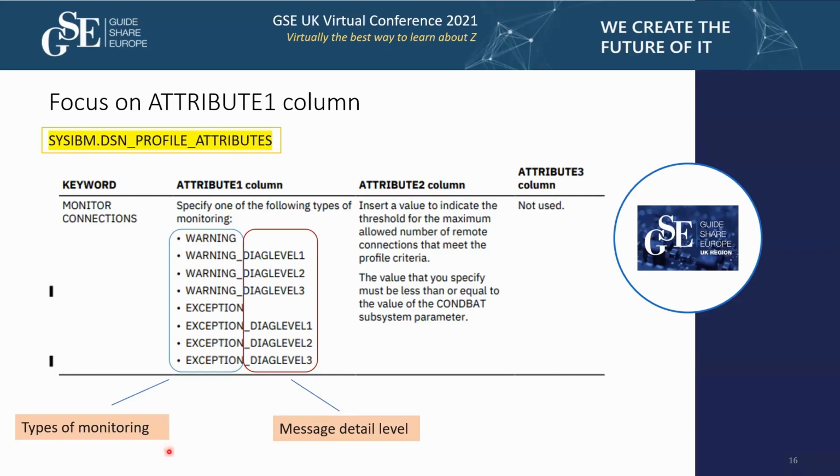We can decide to answer with a warning or an exception, and then we can select the different level of details we want to be specified in our output message. Diagnostic level 1 will be the lowest level of information we will have in the message. Diagnostic level 3, the maximum level of details.